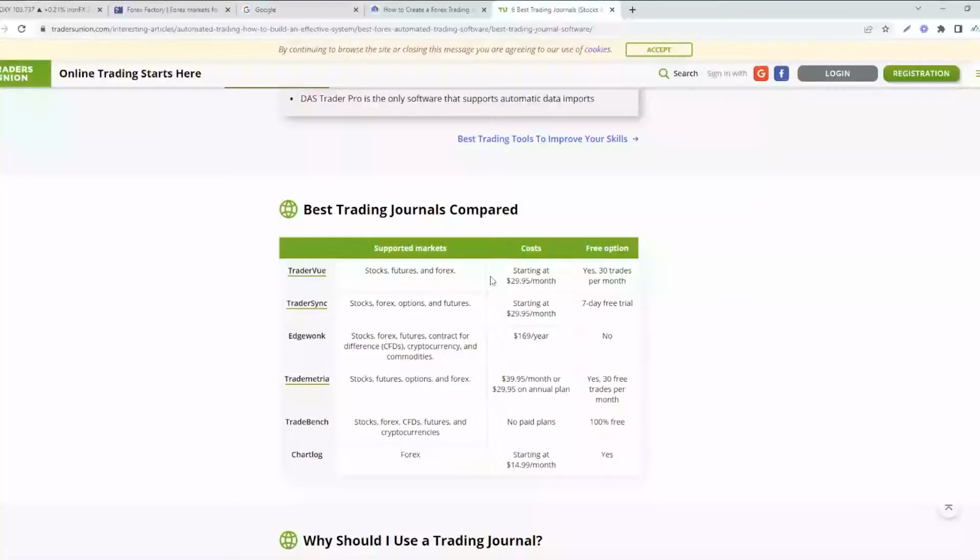So it tells you what the supported markets are. For example, you've got stocks, futures, and forex here. For TraderSync, you have stocks, forex, options, and futures. Edgewonk, you've got CFDs, and so on, right? And then you also have the estimated cost as well. Some of them do have a free option, so you can even start off with a free option.